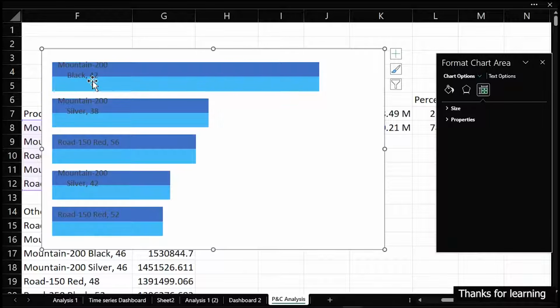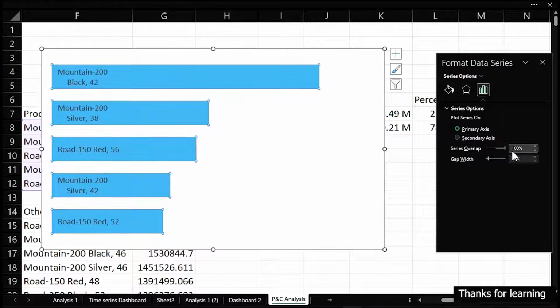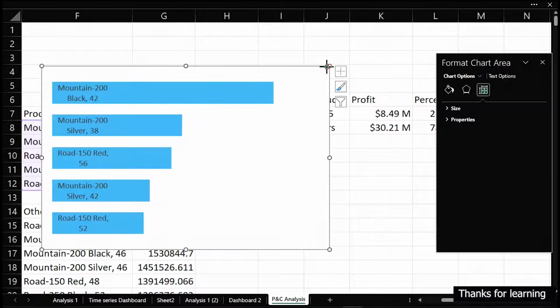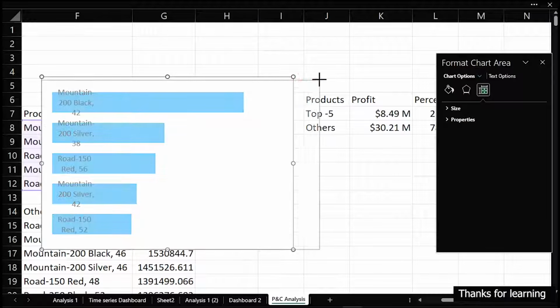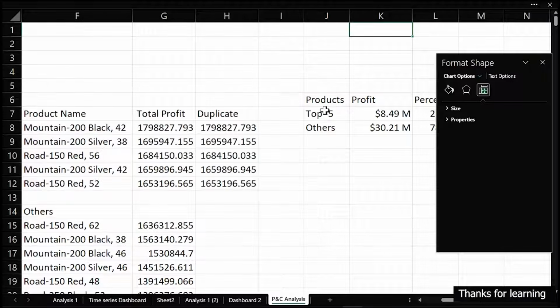So what else do we do? We have to overlap it. So make sure you click on either of those bars here. And from here, you put it to 100% overlapped. Can you see this now? This is how you create something like this. So we can reduce this and it will still look very fine. Let's cut this away from here for now.